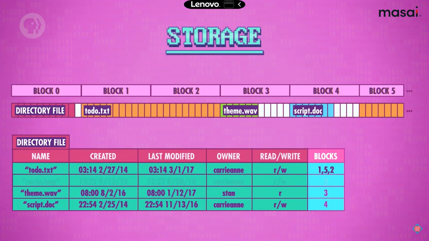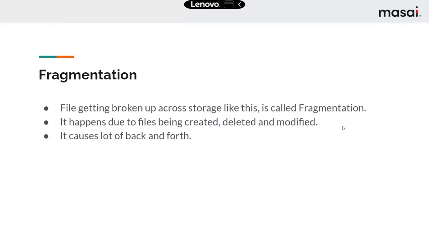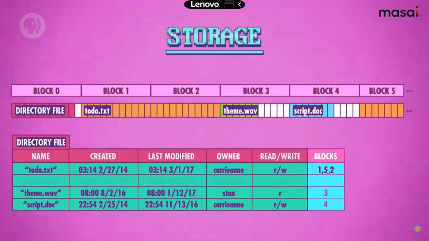So your one file's data is scattered across the whole storage. Some chunk is present in some position, some chunk is present in another position, and this situation is known as fragmentation. A file getting broken up across storage like this is called fragmentation. Why does it happen? It happens due to files being created, deleted, and modified. Suppose you have created some part and deleted some part. In that case, this situation arises where your data is present in many locations. It could be 1, 5, 2, 100, 500, 2000, 3000, 4000, and it keeps on increasing.